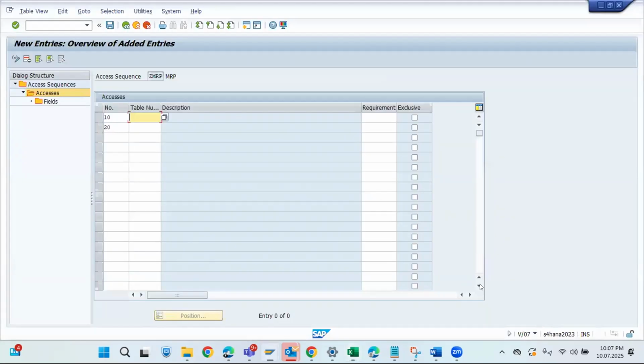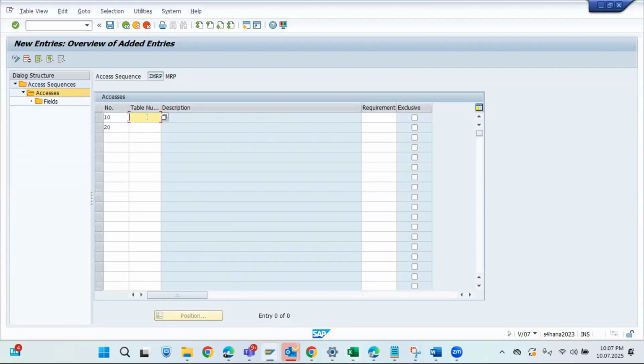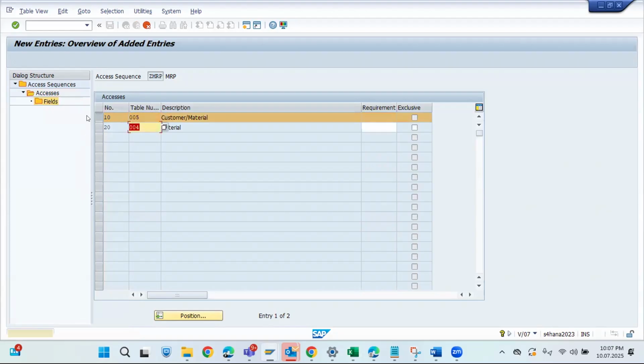Okay. Let me show you. So the condition table, the very specific condition table is 005. Let's keep the table number here, 005. And the generic table is our 004. That's it, and you don't need to perform anything. Just go to the fields.